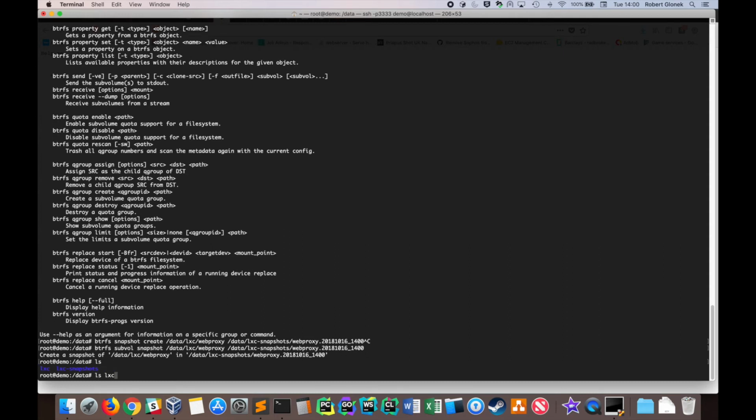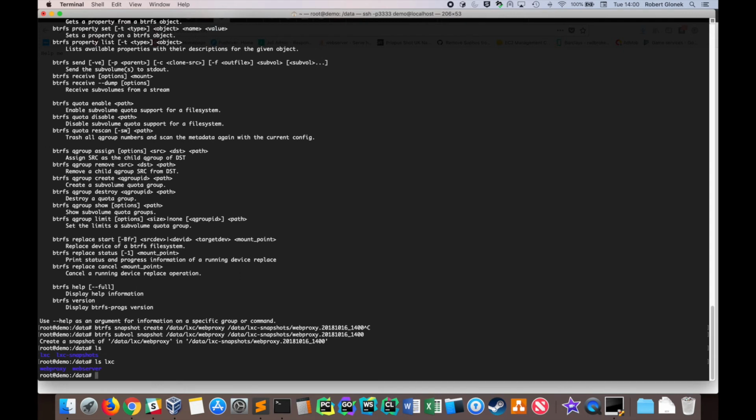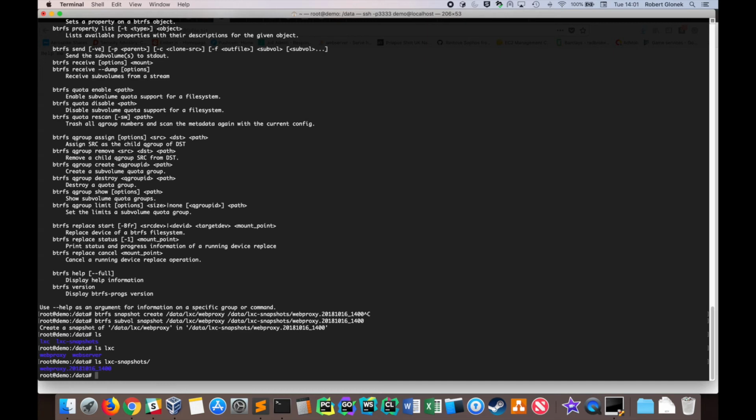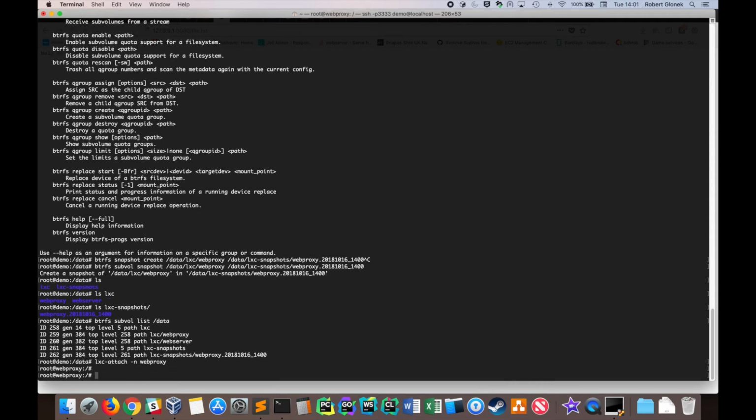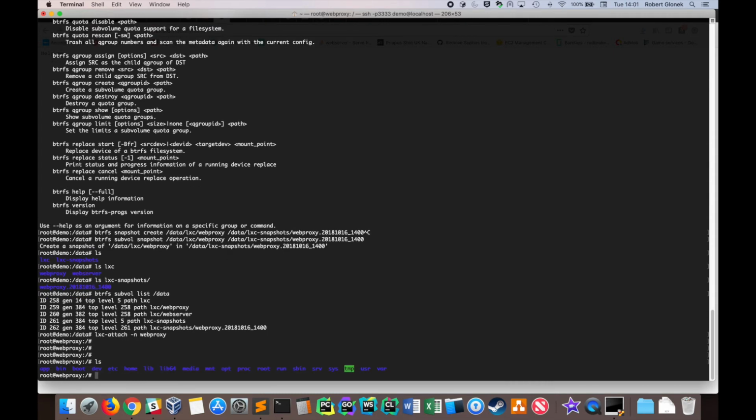We can see in lxc we still got our web proxy and web server. We can see in lxc snapshots we get our snapshot. btrfs subvol list /data shows that we do have a snapshot here. Now, with this configuration, we can go into the web proxy container. What am I going to do?